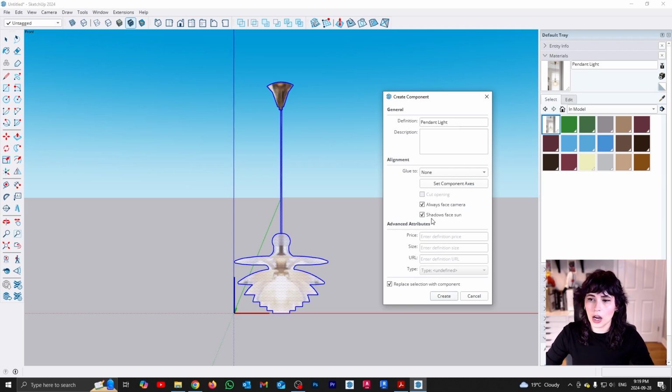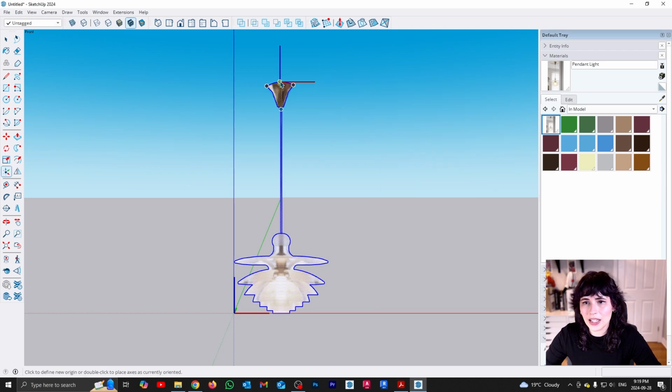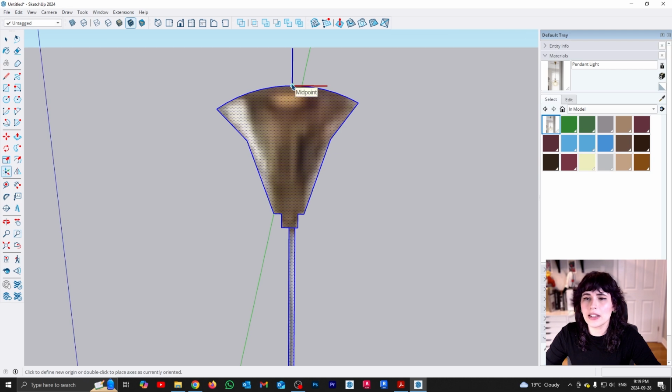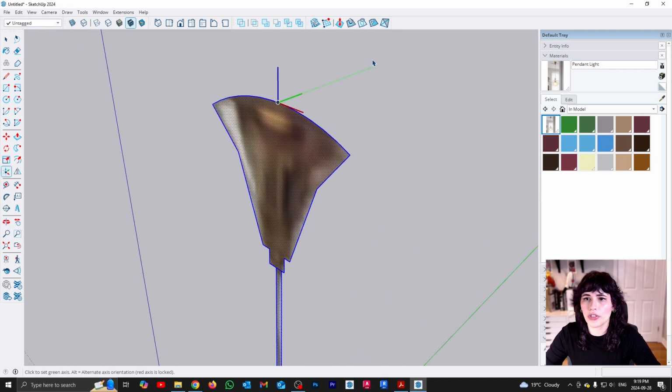You also have the option shadows face the sun. Basically this will mean that this geometry has highlights and that it will cast shadows. You can choose if you want to have it or not. I'm just going to leave it on for this case in particular. And for my component axis, I'm actually going to set them up here at the top. When it comes to placing axes for your geometry, the idea is you want to consider what would be the placement point for the geometry.